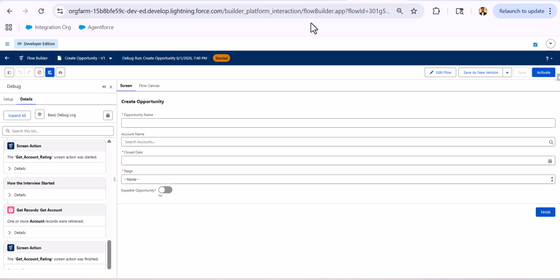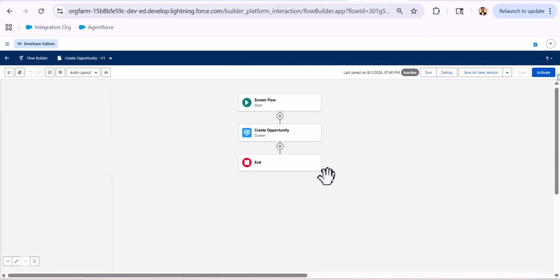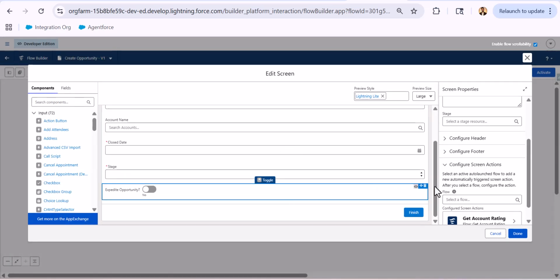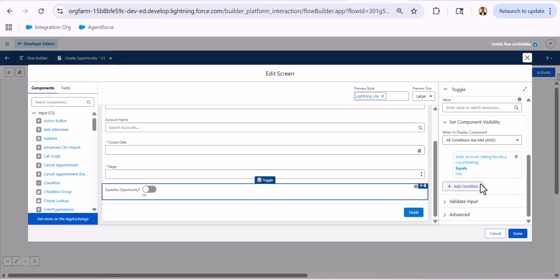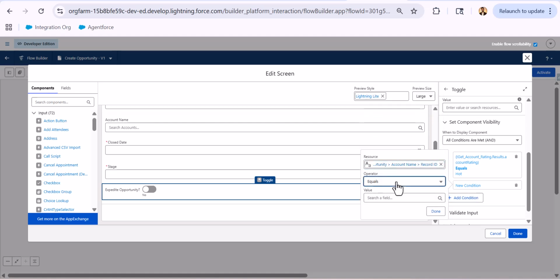Let's go to the flow, edit flow, create opportunity, expedite opportunity, and let's put one more condition. Create opportunity, account name, record ID is not null. Click on done.